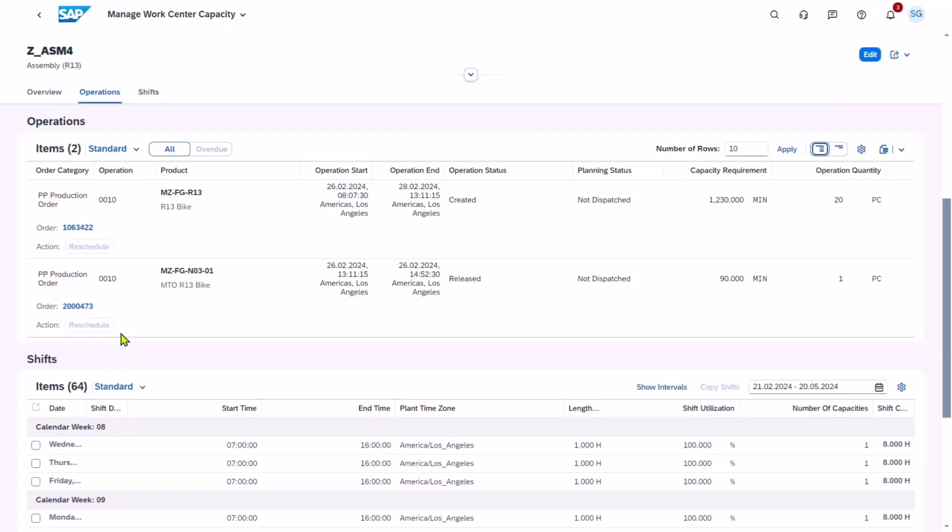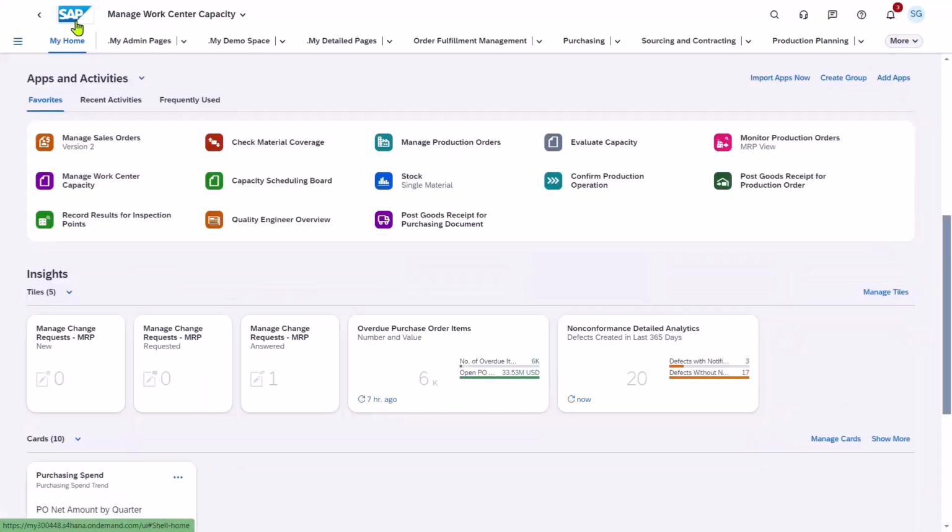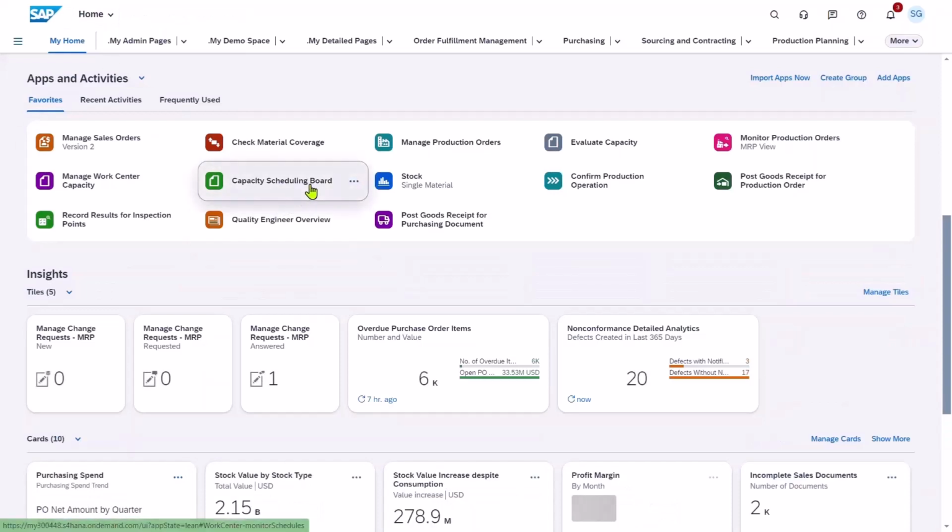We could reschedule it from here by going to edit mode, but let's not do that. The production planner is going to decide to use our capacity planning scheduling board. So it goes to the capacity scheduling board.